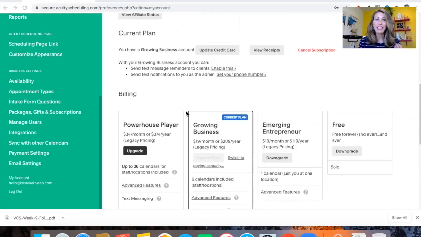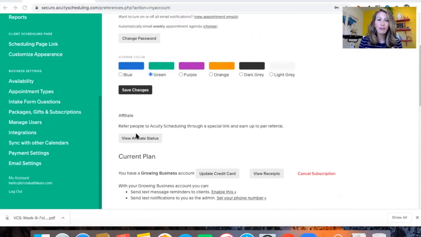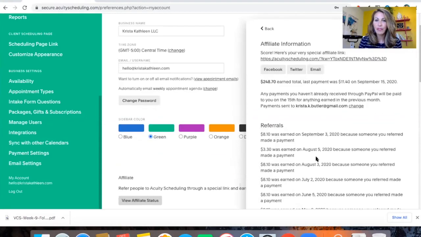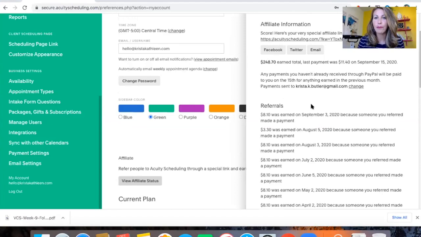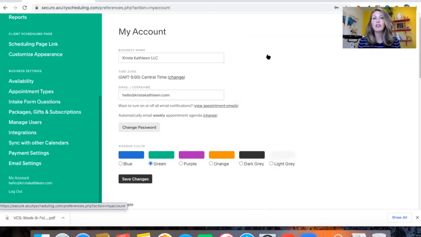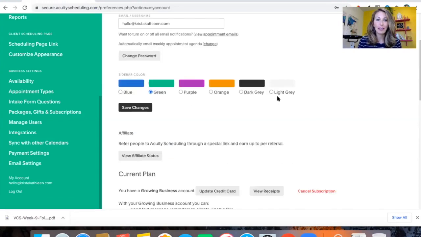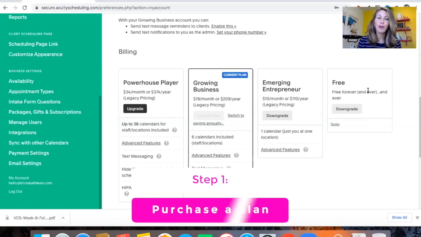Also, this is another reason why I like to use Acuity: when you sign up for it yourself, you'll get your own affiliate link here. So if you go under affiliate status, it tells you all the different ways you basically get money every time someone makes a payment, and you've got your own link here. So essentially you can get this platform for free. I personally choose to use platforms in my business where I can be an affiliate. And you can start out for free if you want.